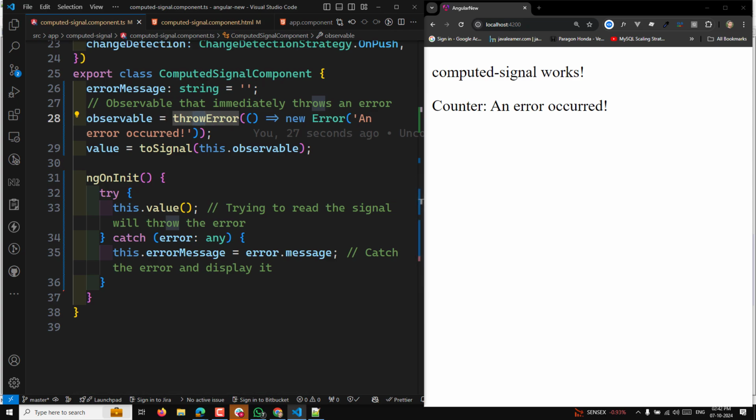The throwError observable emits an error immediately. toSignal is called and converts this observable into a signal. The error is thrown when the signal is accessed, and we catch it to display the error message. This pattern allows you to handle errors gracefully in your UI. Similarly, how would you handle errors in a regular RxJS subscription? So this is all about the toSignal concept which we will be using.